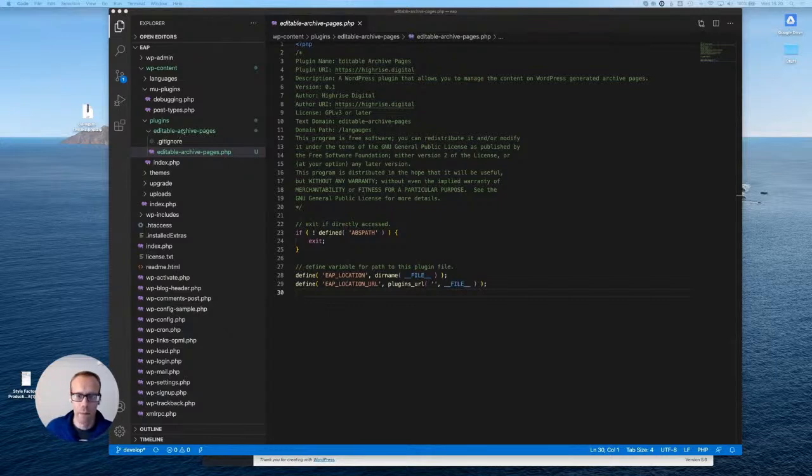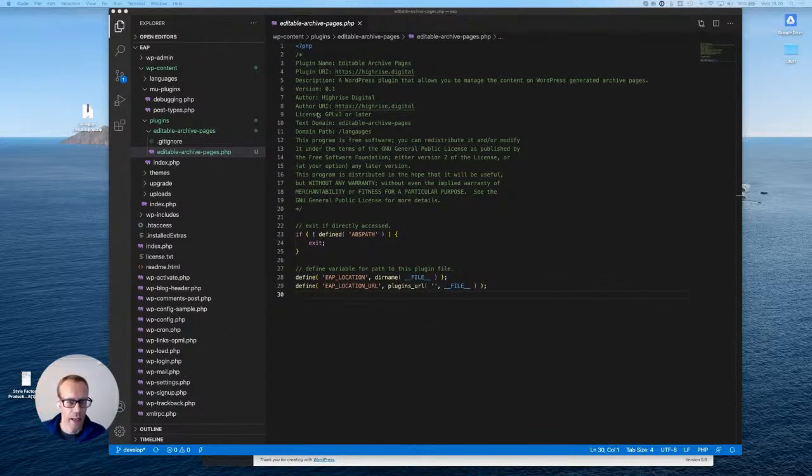So here is my plugin folder. Let me know if this is a bit small for you, by the way. I probably can just make it a little bit bigger. I think it's okay. It was the same size I did last time.